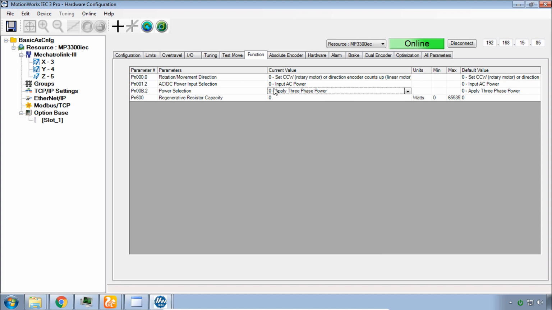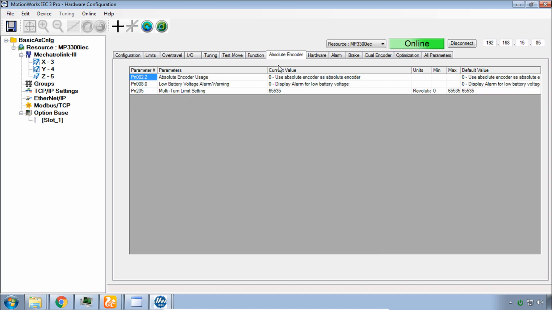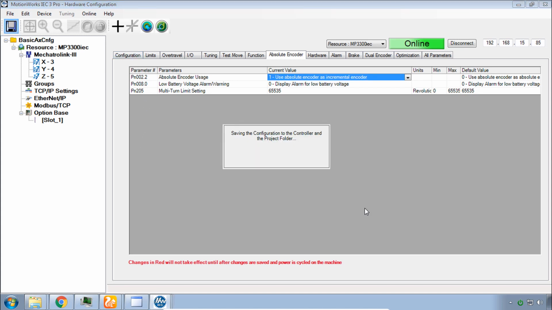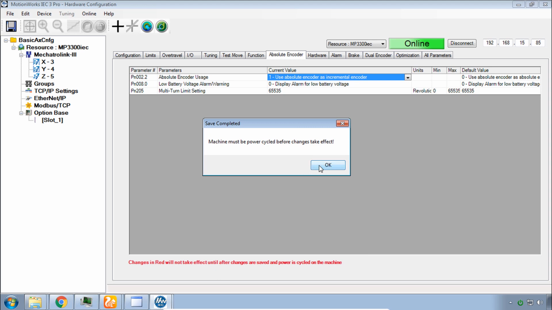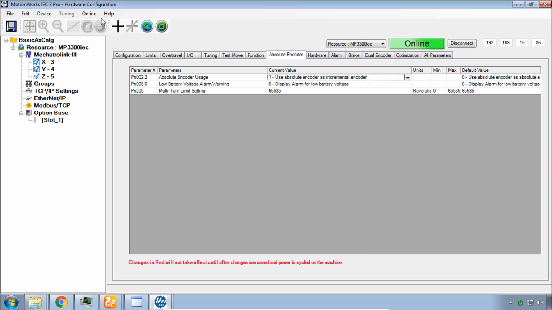And now over here to absolute encoder. We said we would disable that for now and use the absolute encoder as incremental. So let's set this here to incremental operation. And that is the basic configuration for the Z-axis rotary table. Let's do a final save. And let's do the reboot this time. Click OK, and under the online menu, choose Reboot Controller. Okay.